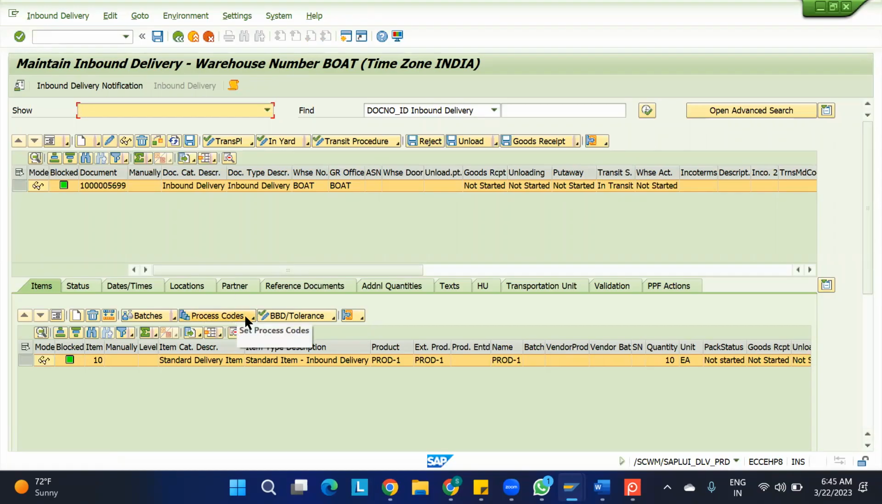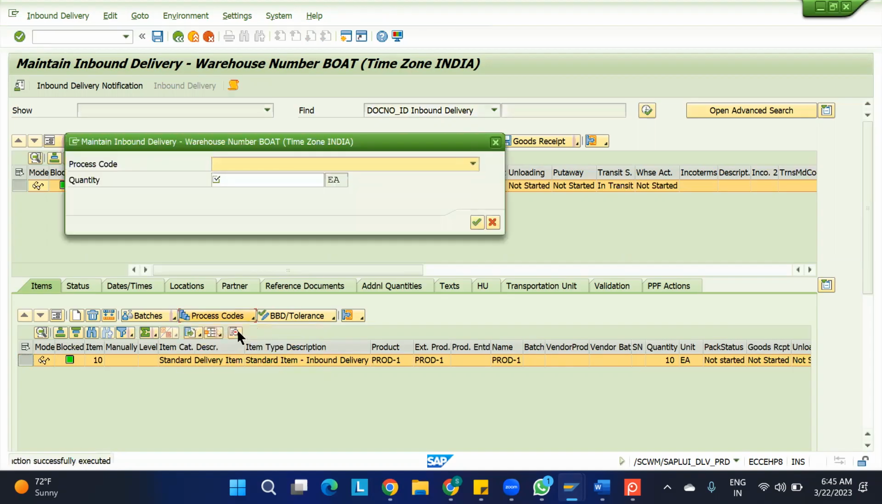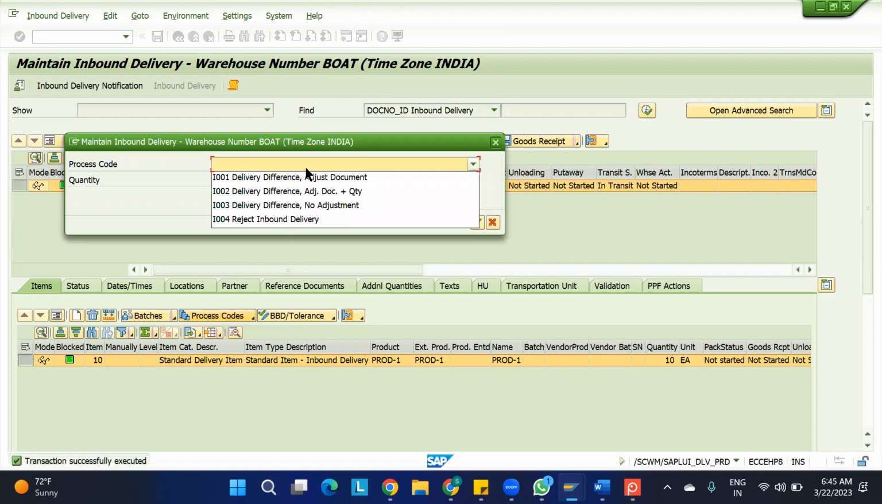Now tell me, I want to reject only 2 quantities. Rejection, I want to reject that, completely reject those 2 quantities. How can I reject that? Go to the document rejection. Yes, Dinesh, can you tell me this? Now we have I004. If we are completely rejecting, we can go with I004. Or else we can go with delivery difference adjustment, I guess.